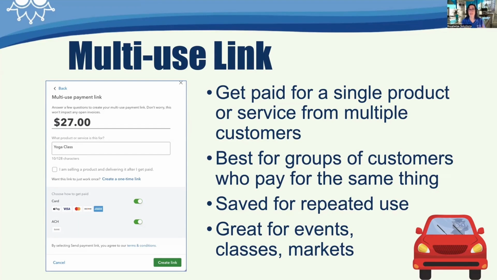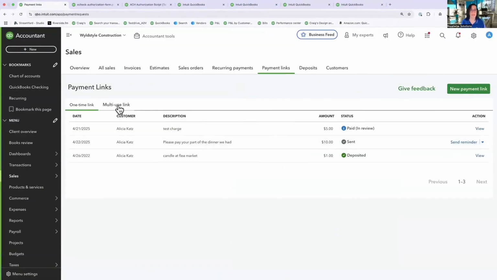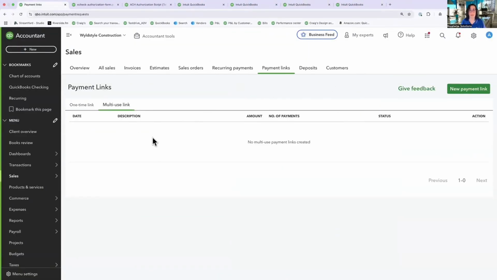Or even for yourself, you can have it yourself, and when people are coming up and buying things, you can take your phone and just check through what they needed. Or in this case, I have a yoga class. If you want people to pay for the yoga class, you make this multi-purpose link. So here it is under multi-use links.